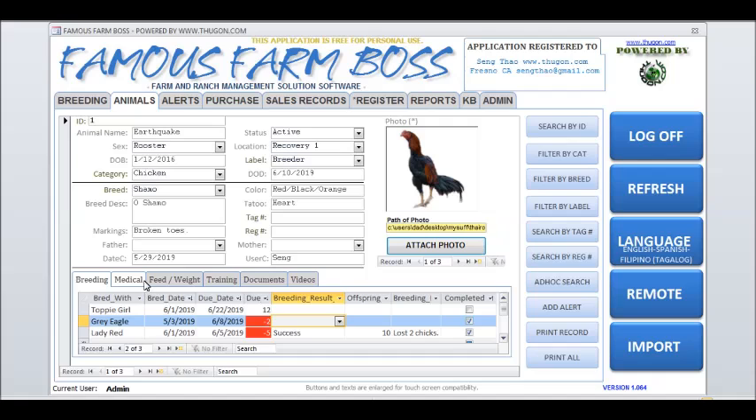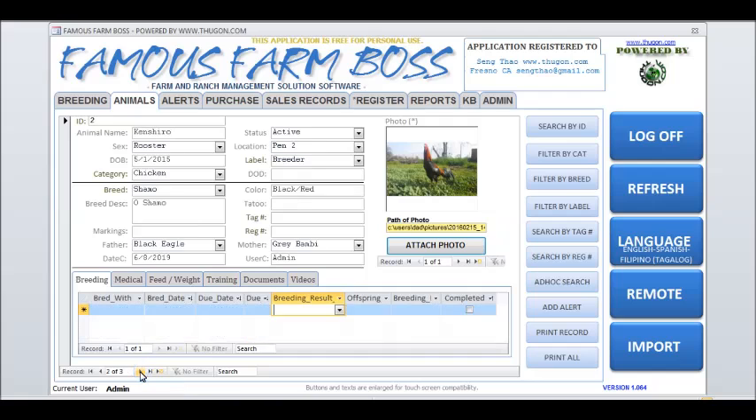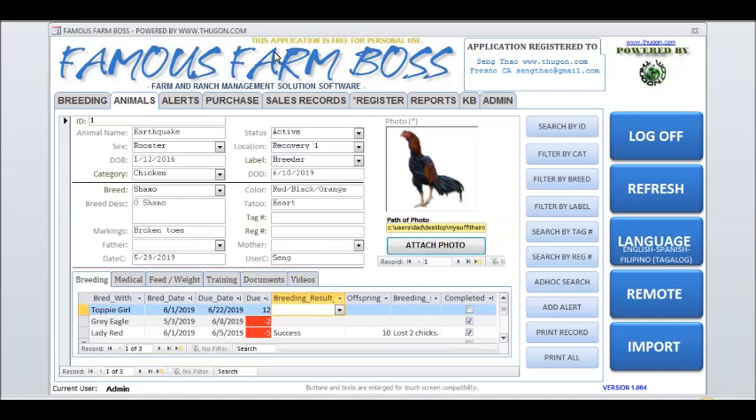You can track their medical record, feed and weight, and etc. down here also, and you could page through it by going through here. So here I only have 3 test animals. Okay, so these are the basic features of the Famous Farm Boss.